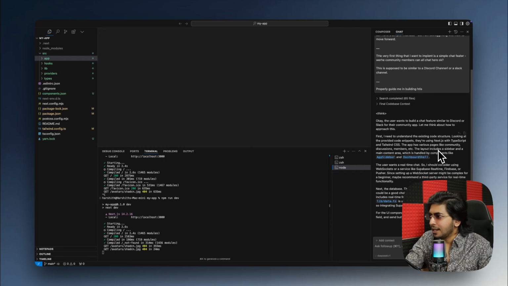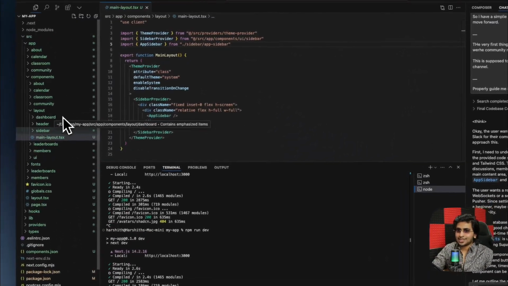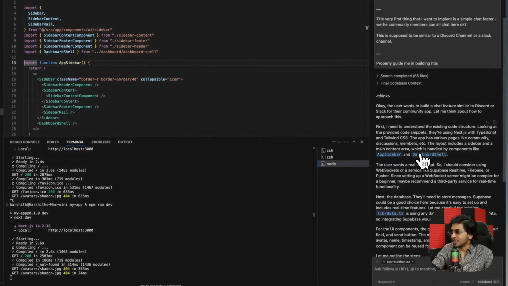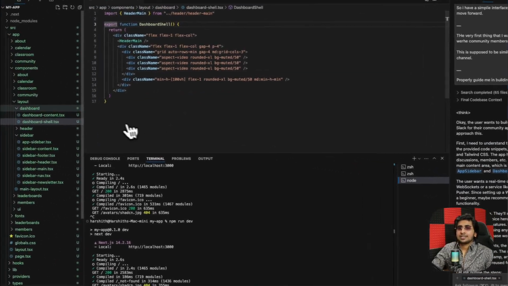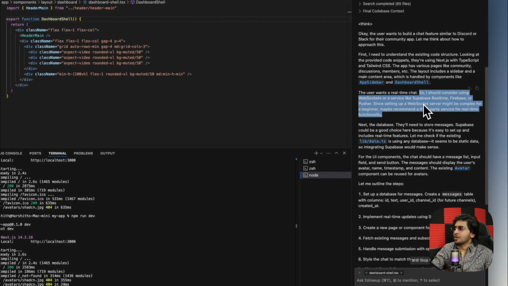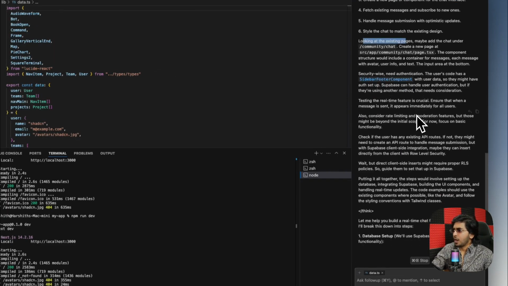You see that the layout includes a sidebar and app sidebar. All right, you guys looking at this, right? It's actually showing you where each of these features are. That is crazy. All right, so the user wants a real-time chat. So I could consider using WebSocket or a service like Supabase Realtime, Firebase, or Pusher. Okay, so now looking at the existing code. Okay, so where is our actual problem?